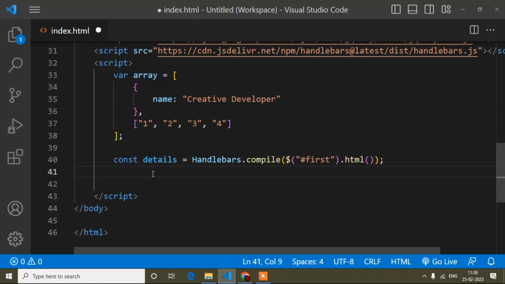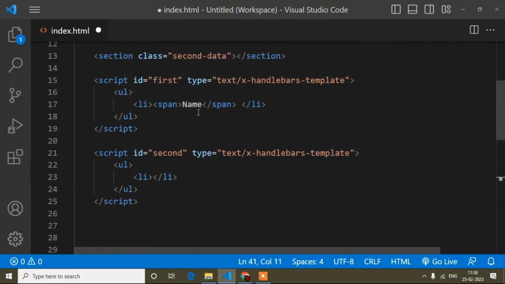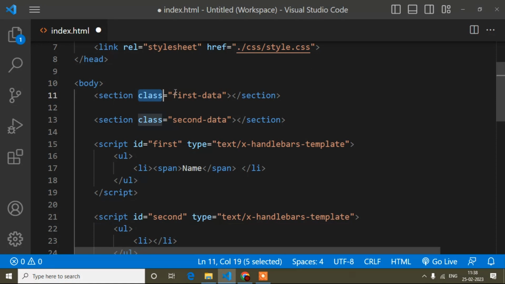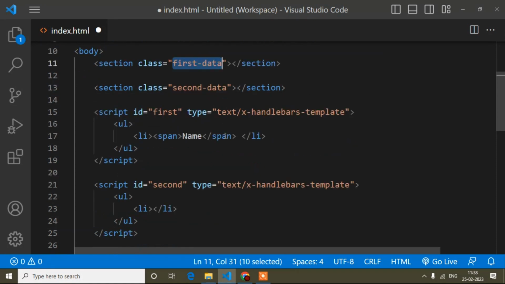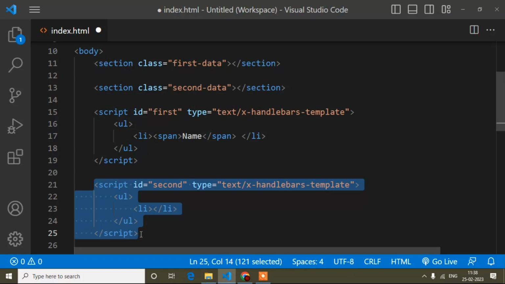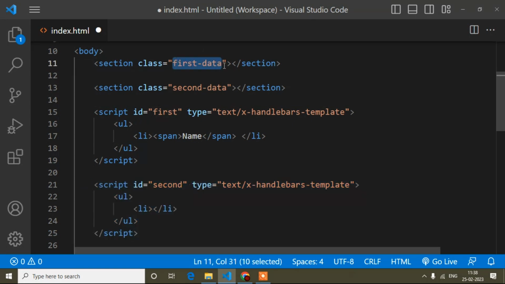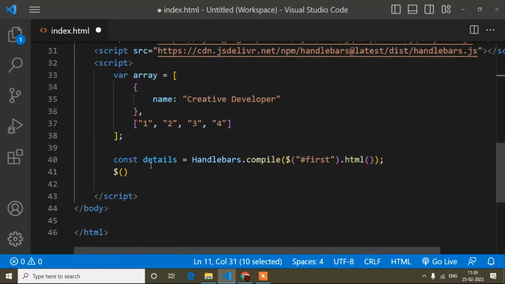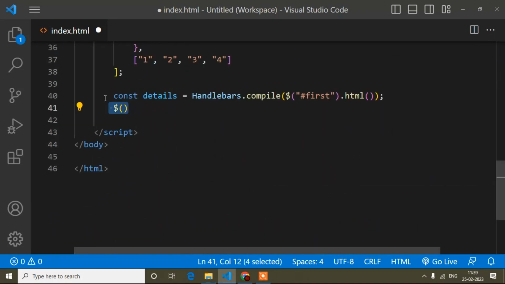So now here I will write $, because in this class I will append. By the way, instead of a class you can write the ID as well. Why have I written a class? Because suppose I have to append the same thing 2-3 times, I mean in 2-3 sections or 2-3 pages. In that case you can simply use the class name multiple times. If you write an ID, you have to write it multiple times, but with a class you only have to do it one time.